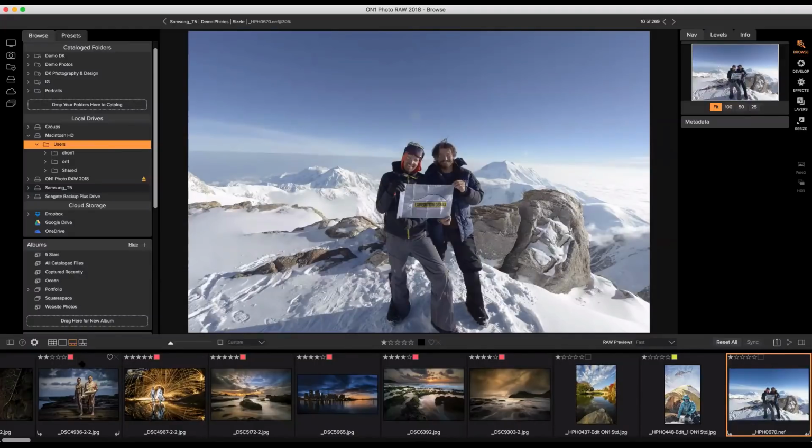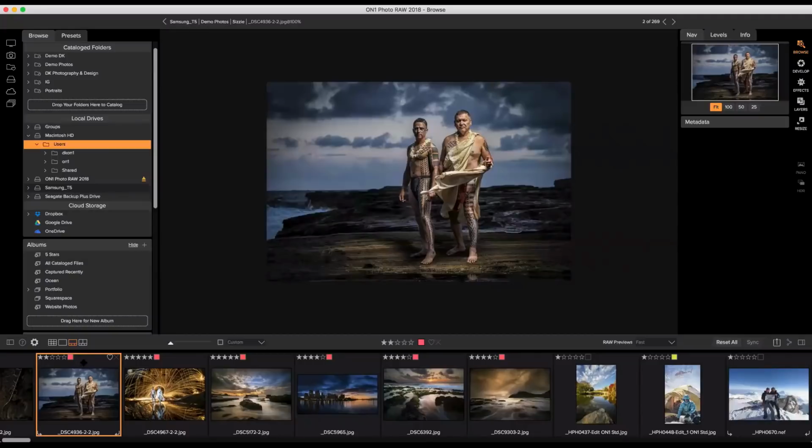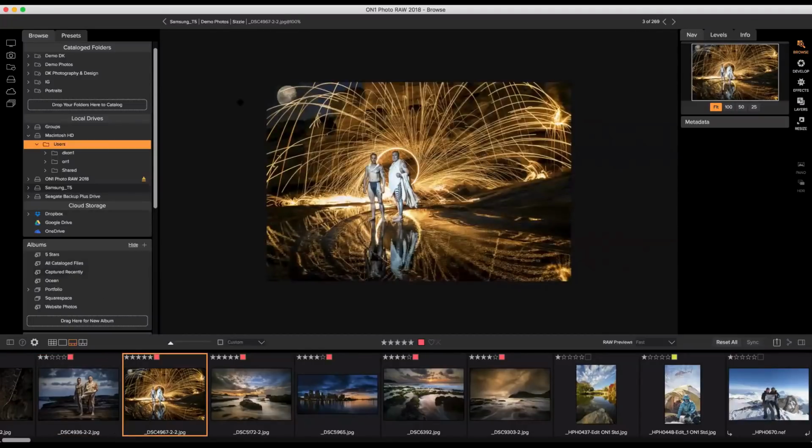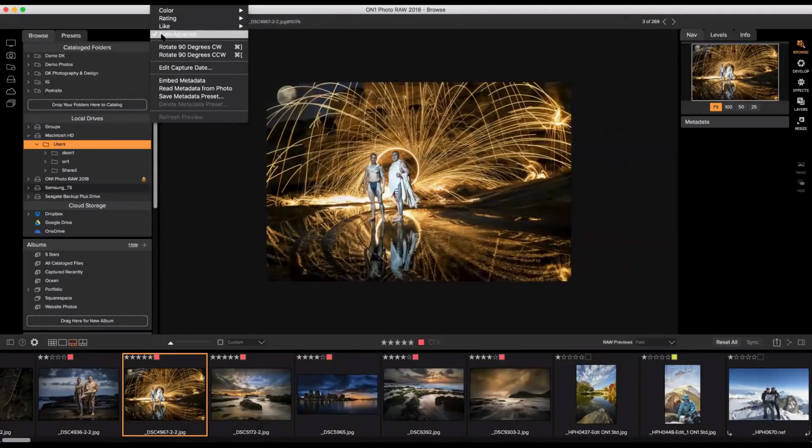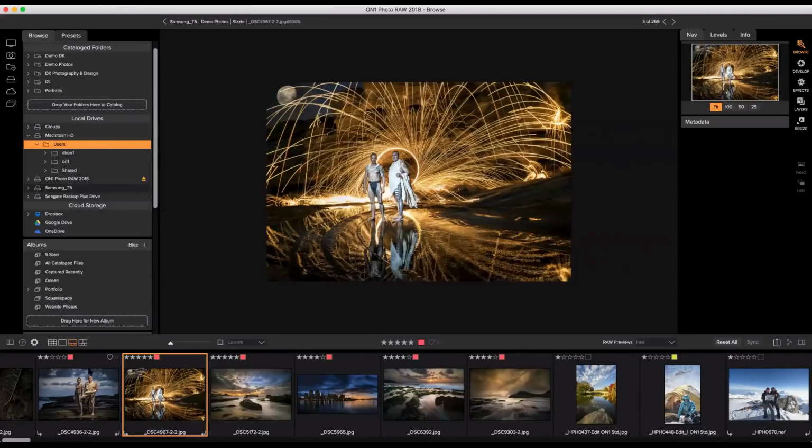I can even go back to a few of these photos. Let me back up and turn off my auto advance so you can actually see what's happening here. When I click on my keyboard, whether it's a 1, 2, 3, 4, or 5, it's going to add that rating. Also, if I add a 6, a 7, an 8, a 9, or a 0, it's going to change the color.